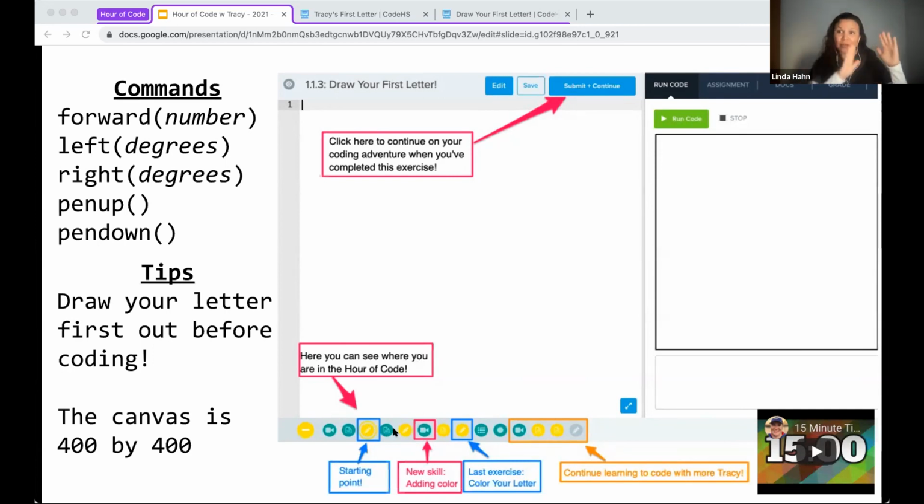But the commands are there on the left-hand side. You can see forward. Inside forward, you're going to put a number for the amount of pixels. Now, for left and right, you want to put a number as well, but this represents the amount of degrees that Tracy is going to turn. And then you have pen up and pen down. Pen up picks your pen up so that you're unable to draw a line and it moves Tracy to where she needs to go. Pen down will allow you to draw your lines.